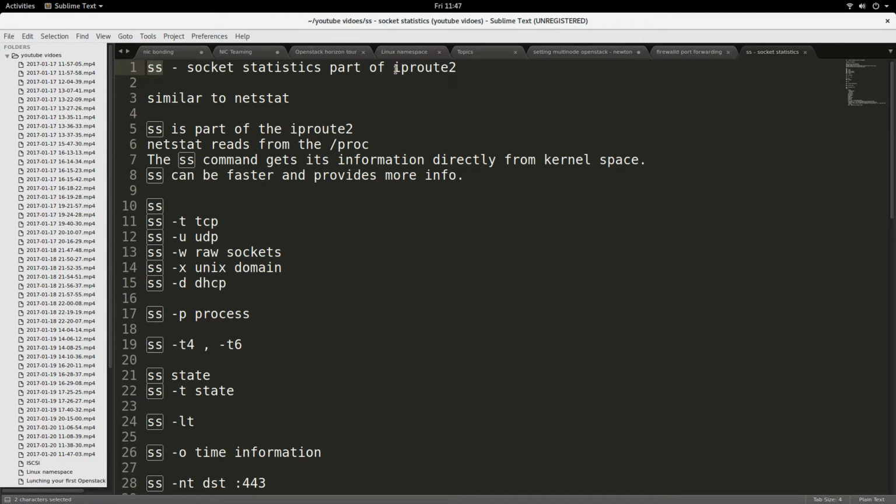SS is part of the iproute2 package or utility, which is a newer set of tools for managing networks on Linux systems. The SS command can give more information than Netstat, and at times it can be faster to generate the information.